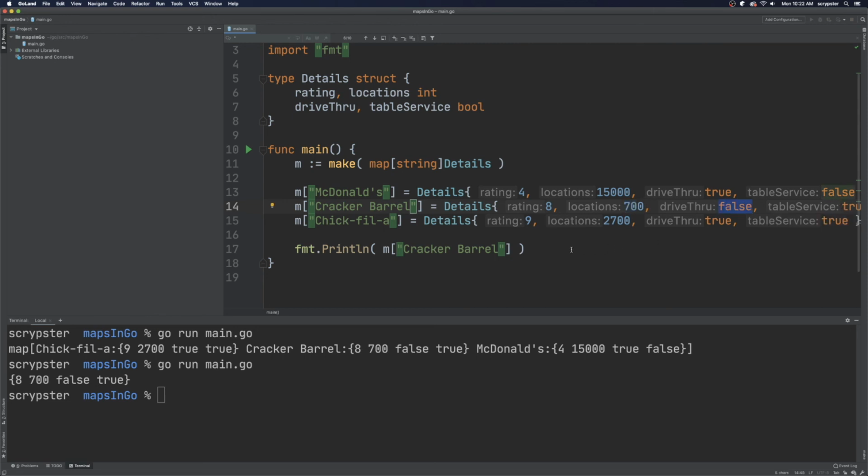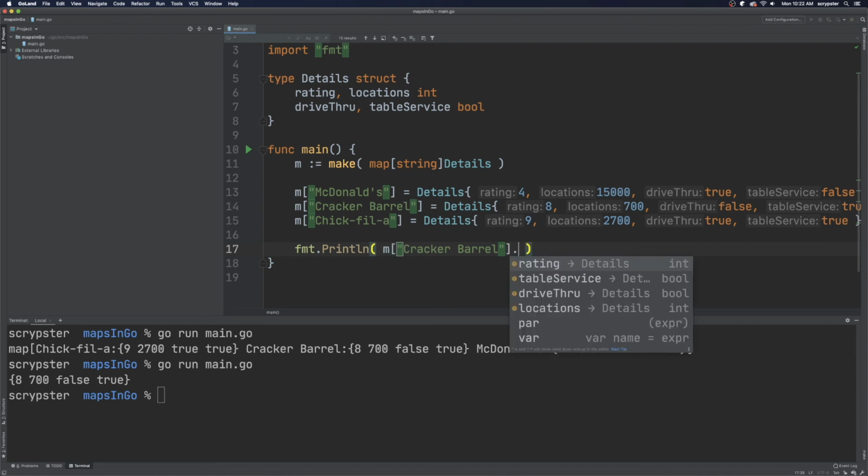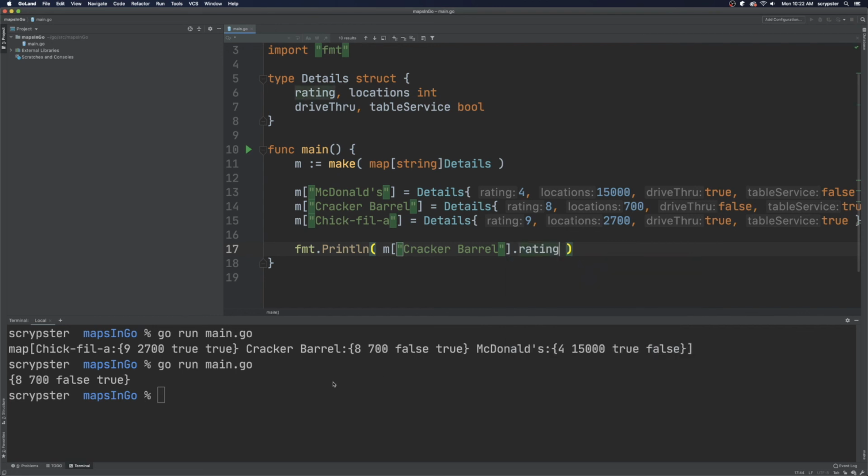What if we only wanted the rating? If we only wanted the rating, we could do the same exact thing. So m for our variable m, we use our square brackets, and we provide our key inside of double quotes. And now we want, let's just do the rating. If we only wanted to get the rating and not all of Cracker Barrel's values, we could provide a period and then just say, give us the rating. Let's try this.